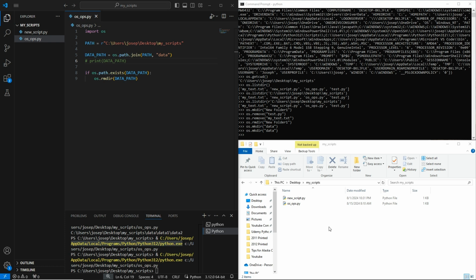And I think that's a solid intro for you on the OS module. And lots of things we can do with it, but very powerful stuff.